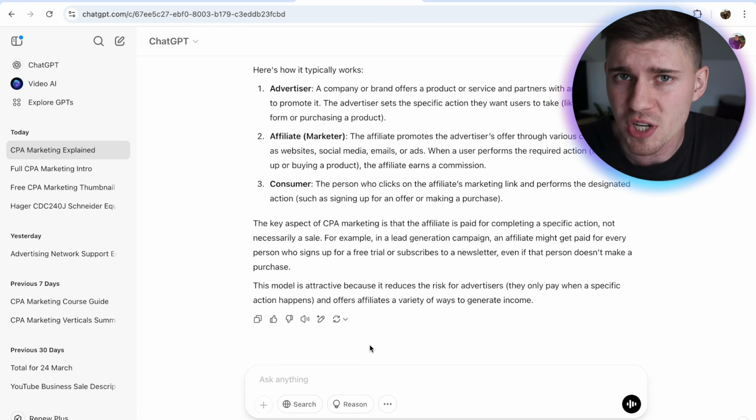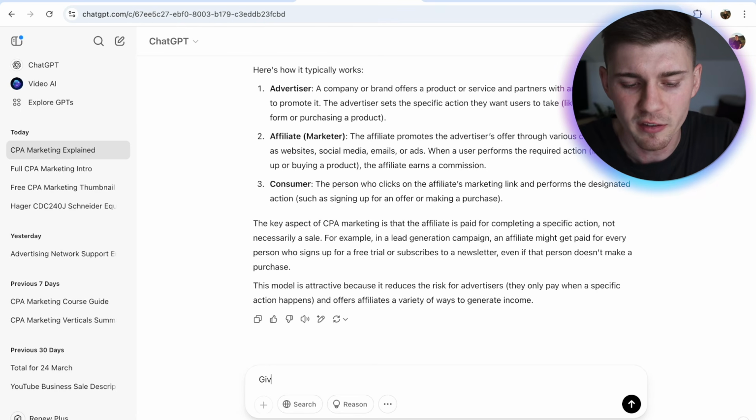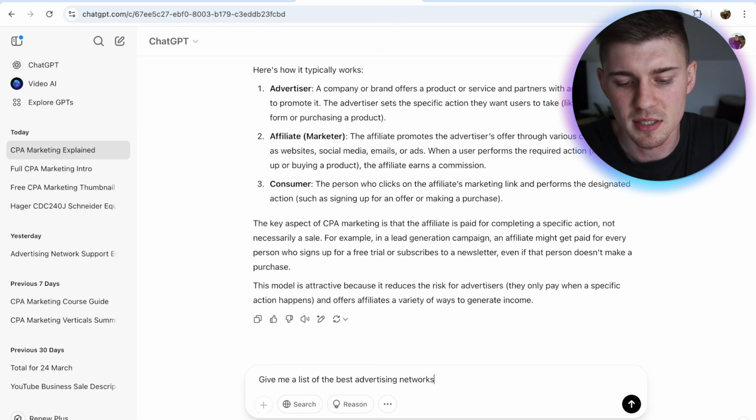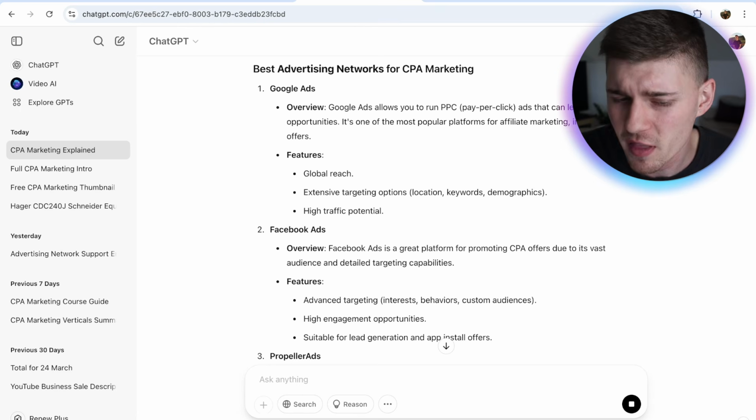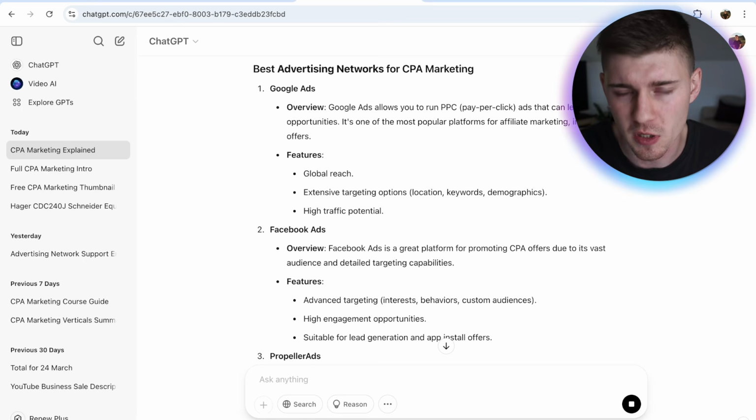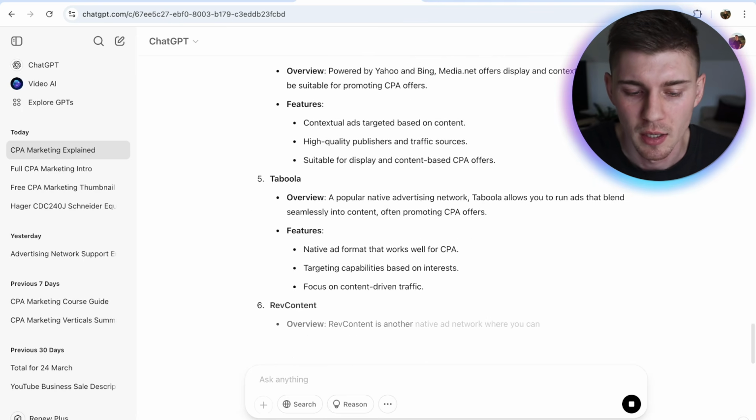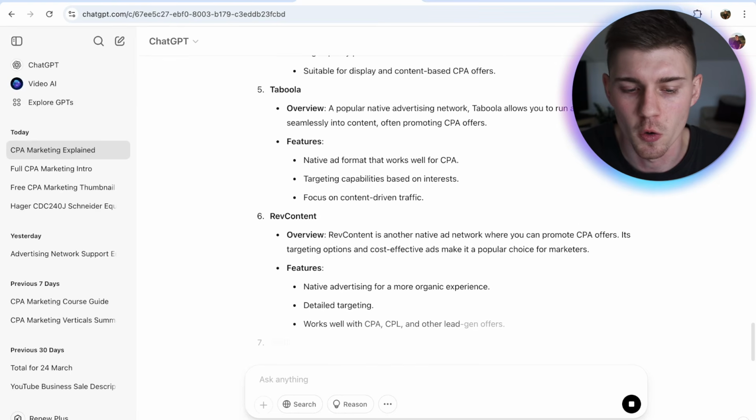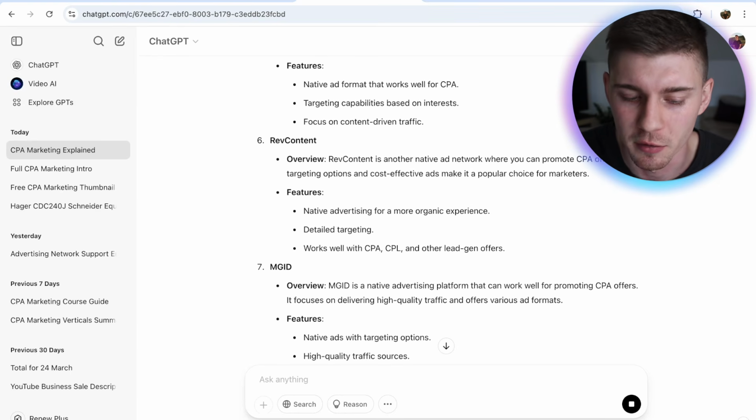Now feel free to use ChatGPT yourself. I use it all the time. Here's an example. Give me a list of the best advertising networks for CPA marketing. And just like that, ChatGPT will give you a list of the best advertising networks for CPA marketing: Google Ads, Facebook Ads, Propeller Ads, Media and Audit, Taboola, Rev Content, and so many more other networks that you probably haven't even heard of, and neither have I.